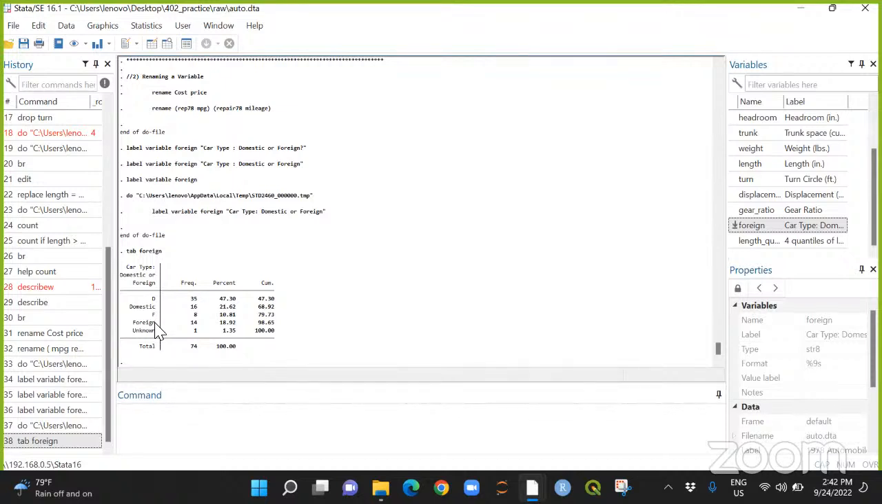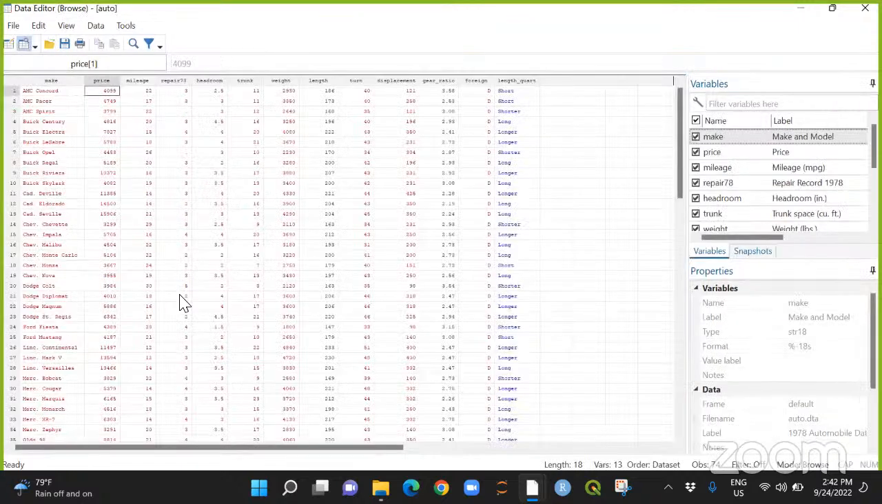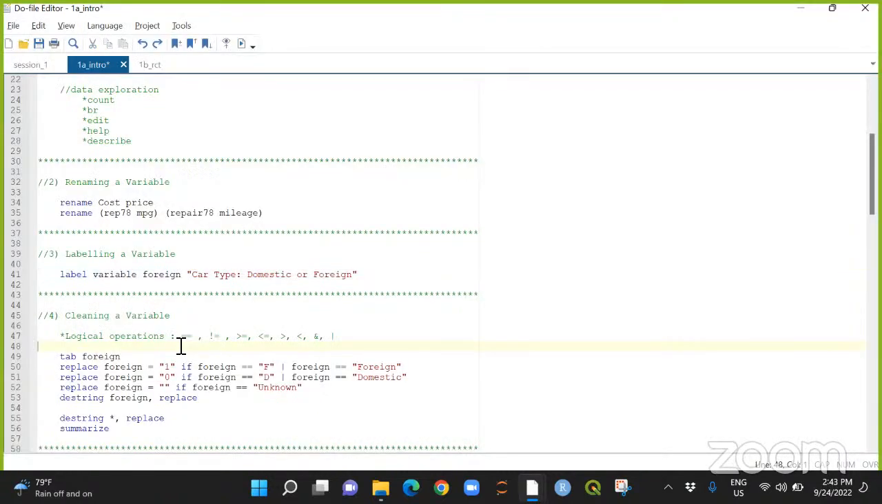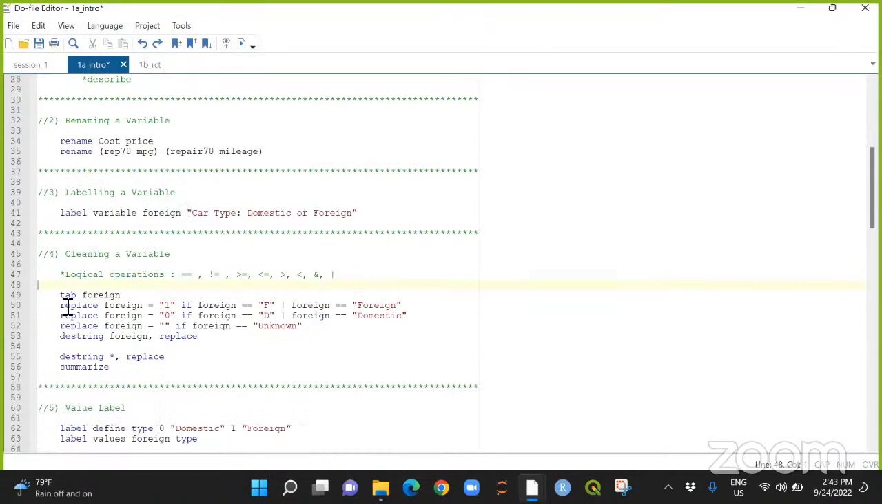We want to make them one thing, and we also want to convert this string variable, because look over here, foreign is in red. We don't want things in red. We want them to be black or blue, which is essentially a way to say that I want this to be a categorical variable and not a string variable. So what I'll do is, tell me if you can understand what this means. Replace foreign equal to 1 if foreign equal to F, or foreign equal to foreign.